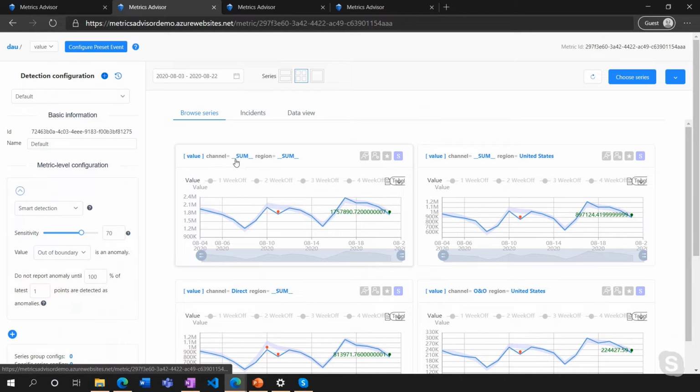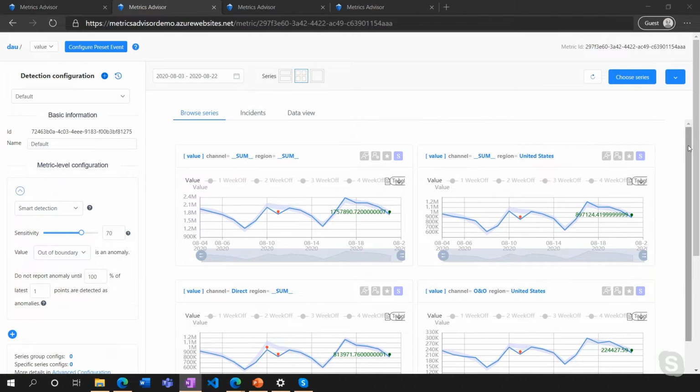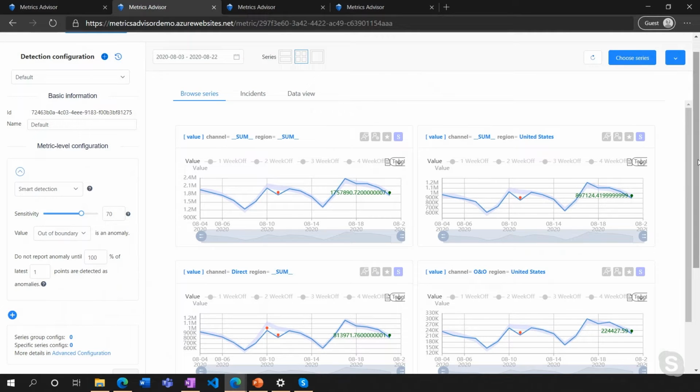So here we got this sum of channel and a sum of region. This is the automatic aggregation that I have specified earlier, and it's an aggregated view of your data. And we have all the different models monitoring every single slice and the aggregated ones as well. So just to be clear, the first top left-hand corner chart is looking at total daily active users across all dimensions, and then it slices across all the other dimensions to give you a sense for what is actually going on, not only overall, but across multiple dimensions.